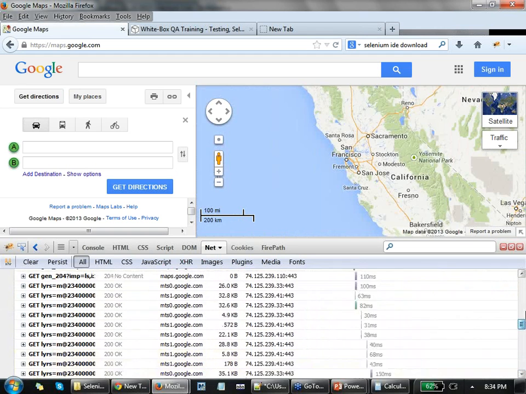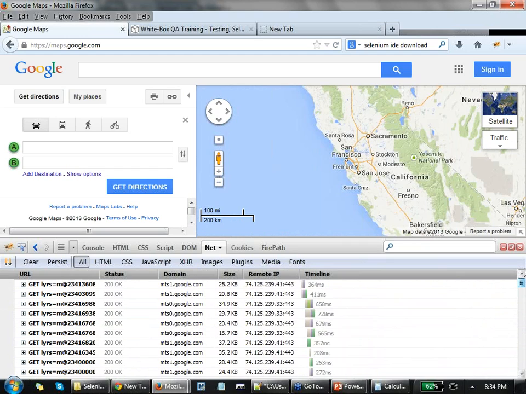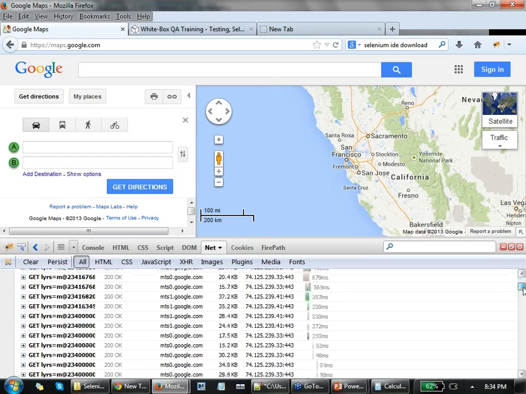How many GET operations went? And what are the status codes? How much time did it take? How many kilobytes were transferred? Did you get the information? Is Firebug useful? Agreed? You understood, right?